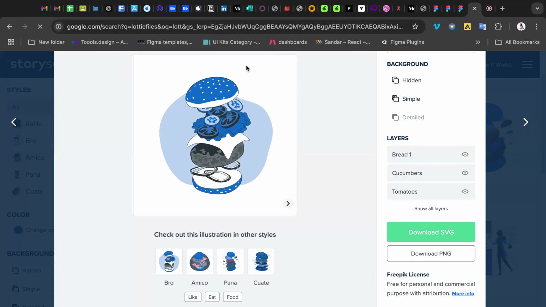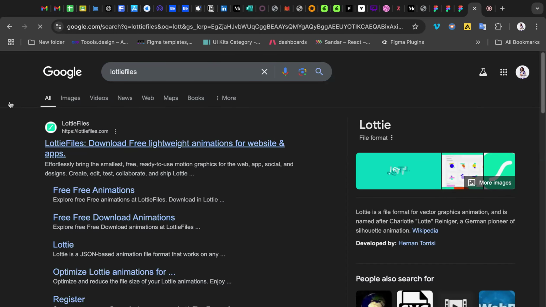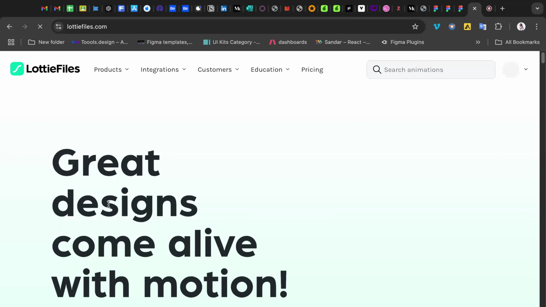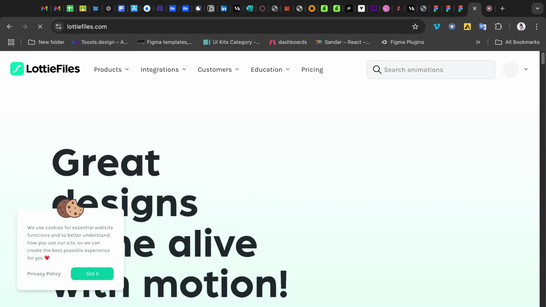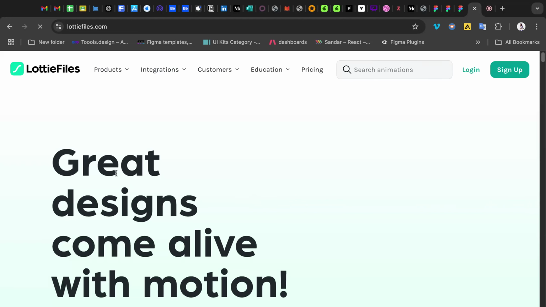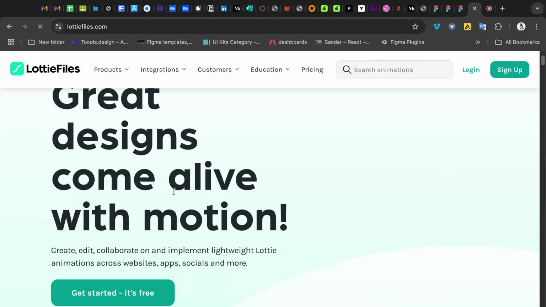And then I'll look for Lottie notifies. So I'm going to come here to look for notifies. Let's wait for it to open. So this is how it looks like. I so much love this notify hero section. Like I so much love it. It's still loading.